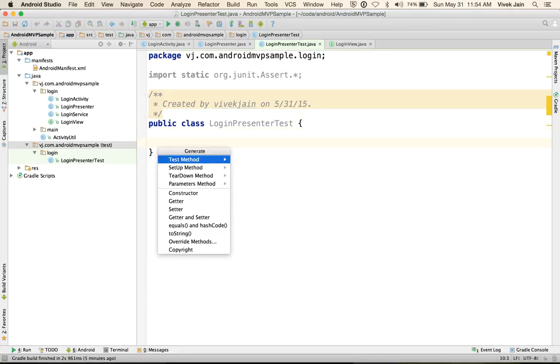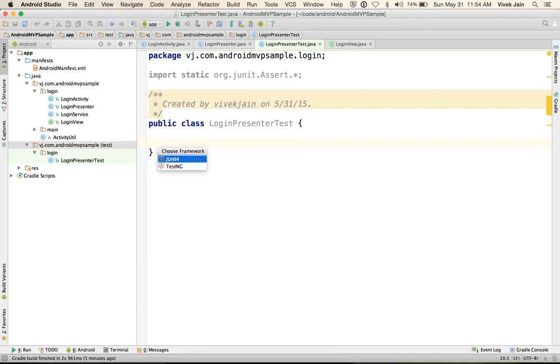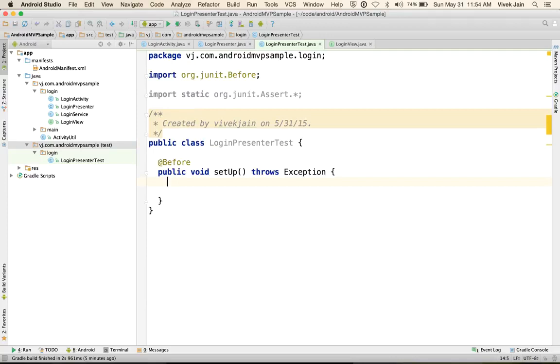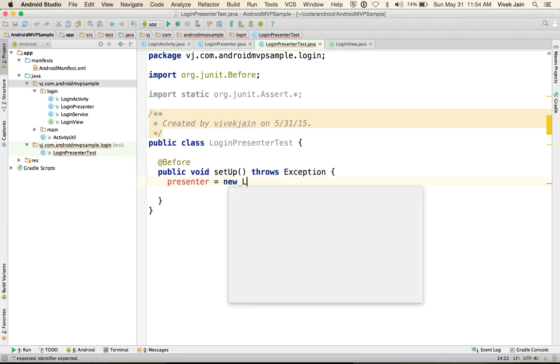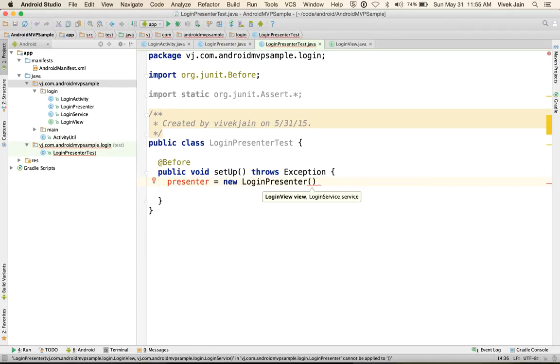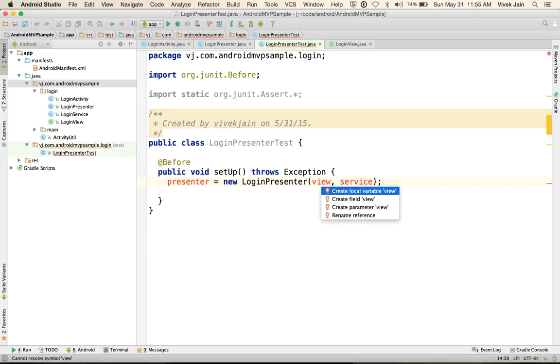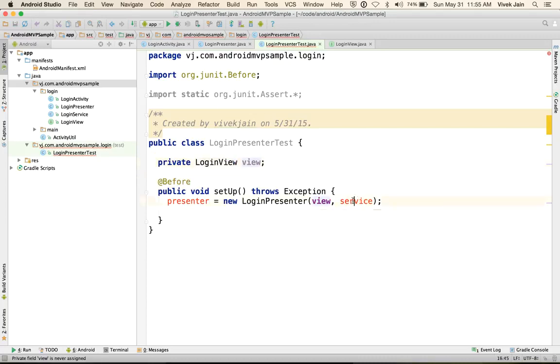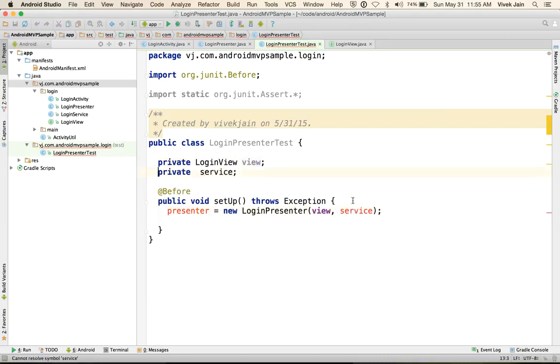So before I write my test, let me just get a reference to the presenter that I would like to test. So the presenter would be the login presenter, and I need two dependencies. One is the view and the other is the service that the login presenter needs to talk to. So because I'm unit testing the presenter, I don't really need real implementations of the view. So what I'm going to do is I'm going to mock the view and the service. I'll just show in a second how I'll do that.